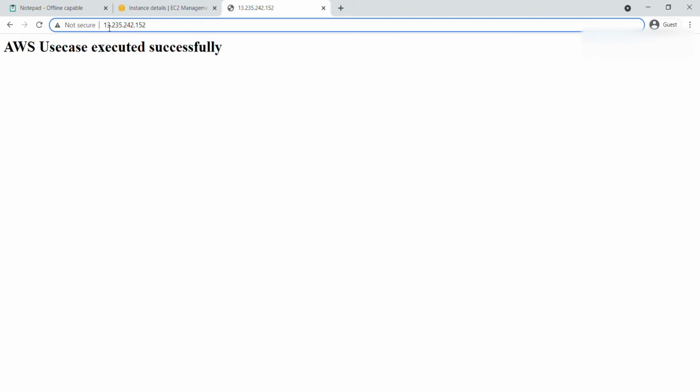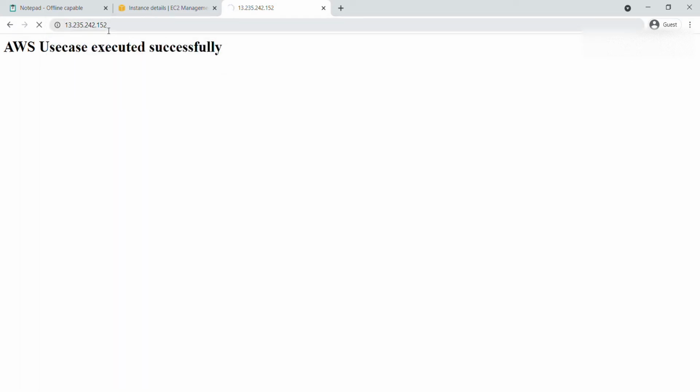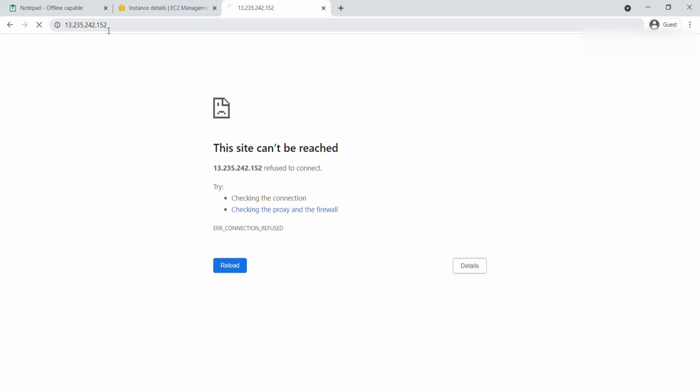If we access the same URL over HTTPS, then we get an error that the site cannot be reached. Here SSL is not enabled, so we don't have any certificate to connect over HTTPS, and that's why we are getting the error. So let's see how to solve this problem.